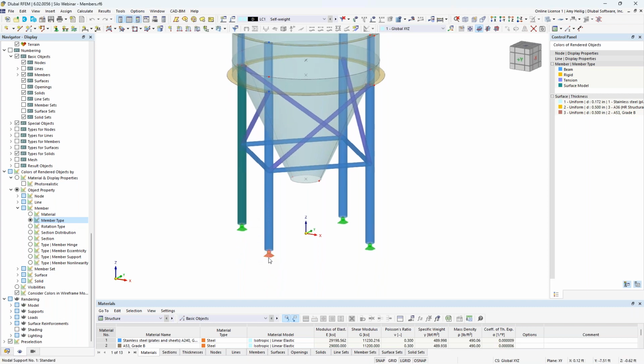I also have placed in here some nodal supports at the base of our columns. These are just applied directly within our quick tools.